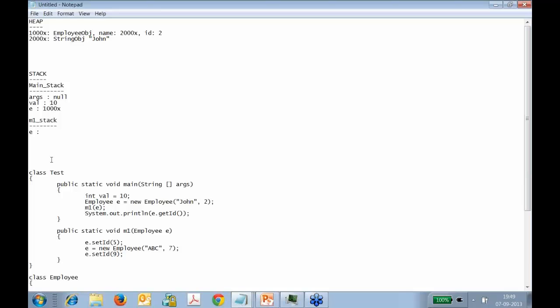Great, I can see a couple of answers. So E will actually get the value 1000x. It will be very specific. It will be 1000x only. You can see we are passing E to the M1 method. And E in the main method is having 1000x. So this E in the M1 method also gets the value 1000x.